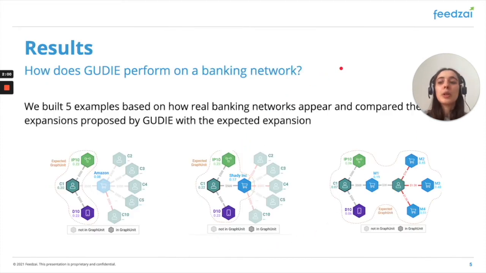To test GUDIE, we created 5 examples based on real banking networks. Here you have an example where we showcase that GUDIE can ignore high degree and irrelevant nodes. And this feature would not happen if we were just using conductance-based expansions. However, if that node has a high interest, so in this case, for instance, we have a merchant that has a really high fraud rate, GUDIE will expand to that because it will have a high interest score.